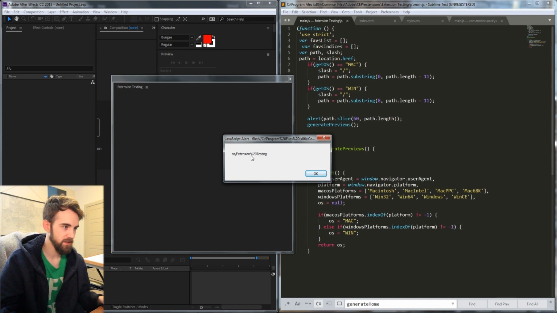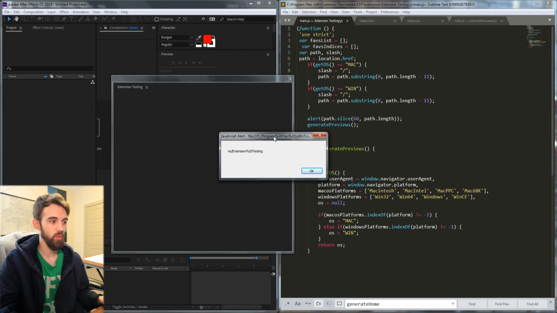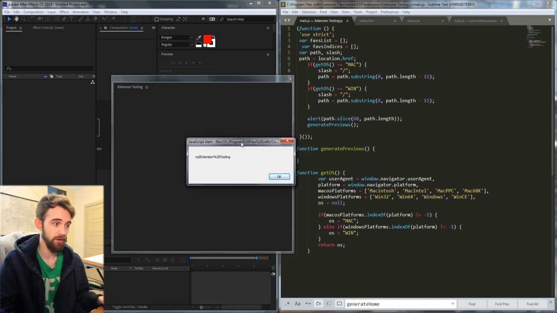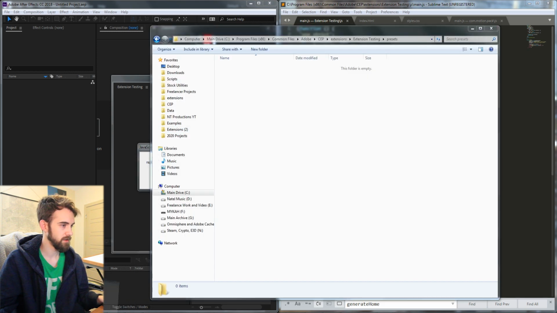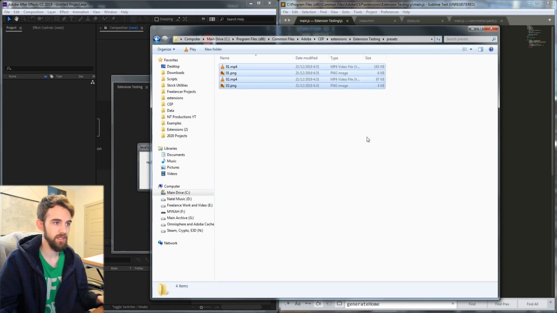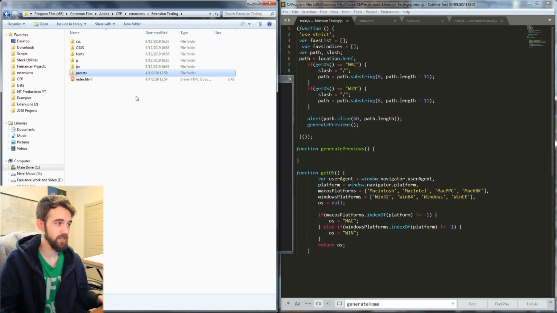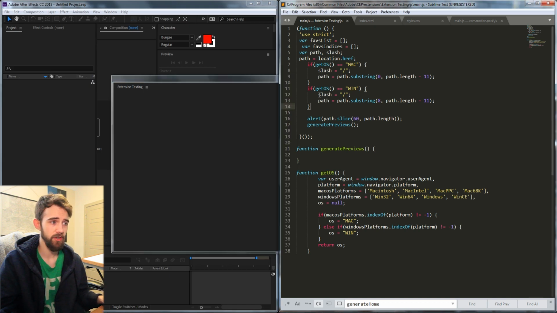And you can see it has this %20. That's just a weird way of saying space, which we'll fix later. I think I can just use this path and move the presets into here. So I'll just copy and paste these into our new extension testing presets folder. And since we know our path that we're getting right here refers to the actual extension path, all we need to do is add presets to the end of it.